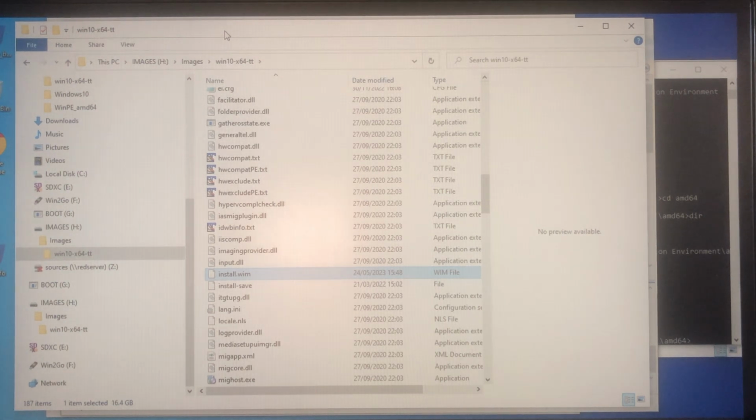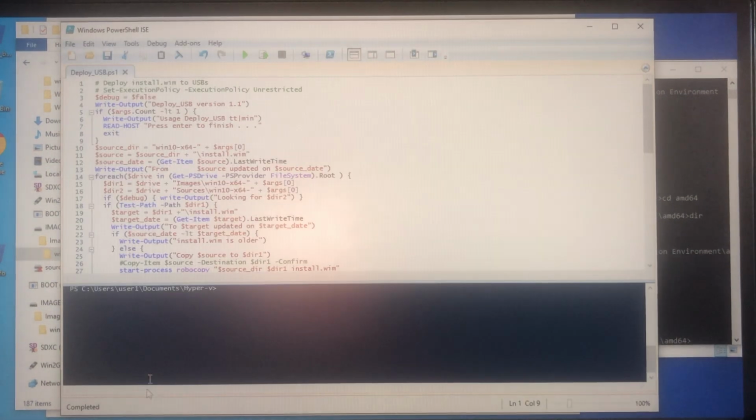The other area that's really tricky is keeping USBs up to date. So when you generate a WIM file, say on Patch Tuesday or Exploit Thursday or whatever it is, when you generate a new install.wim file, you have to push it out to all the USBs that you're using. To automate this, I've developed some code in PowerShell which is deployed to USB, and basically what it does is it looks for every drive that you plugged into the machine.